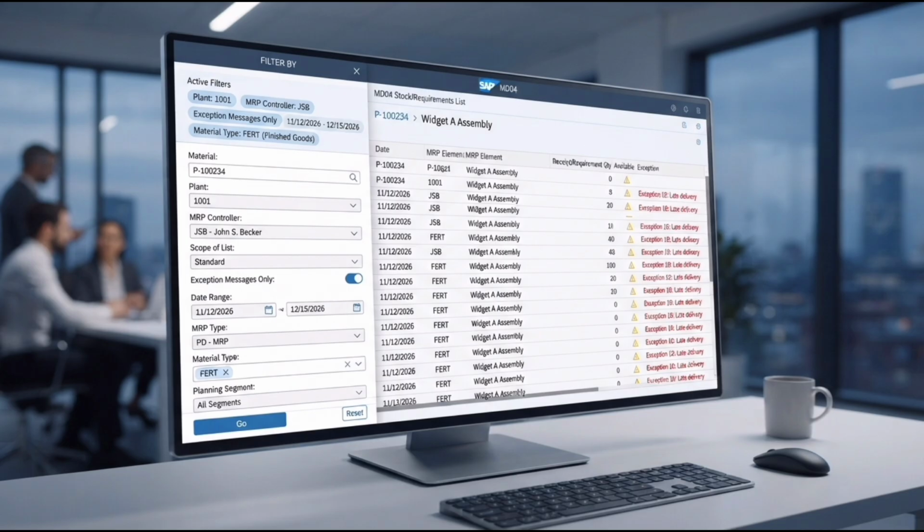You can restrict the list by plant, MRP controller, material type, or specific exception groups. Date range filters help you concentrate on the near-term horizon, for example the next 4 weeks. In 2026, advanced selection criteria also support dynamic filters such as show only materials with negative available quantity or display only firm receipts. These filters can be saved together with your layout variant.